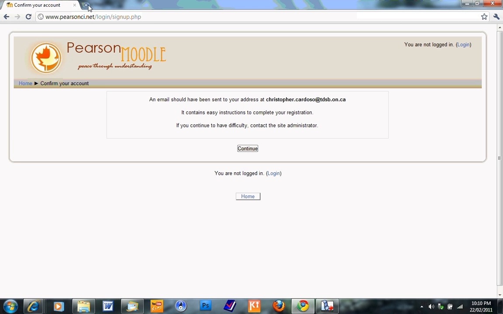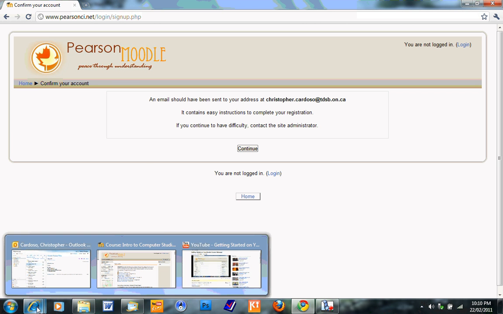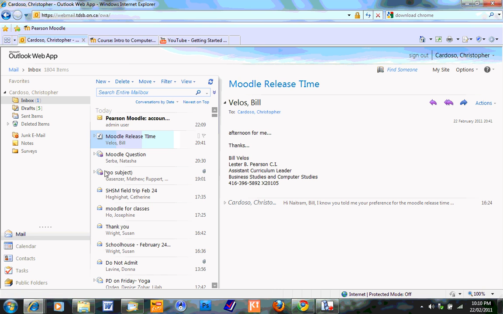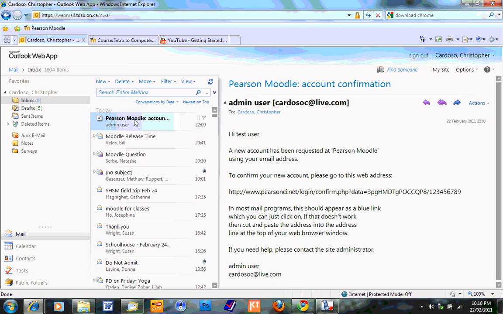You can do that by opening a new tab in the current window. I actually have my email already open. That's why you heard the sound. And there you can see the email, Pearson Moodle. I'm going to click on that. If you can't find your email, check in your spam folder. But it should be there.